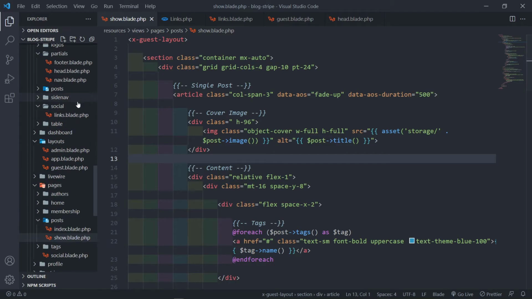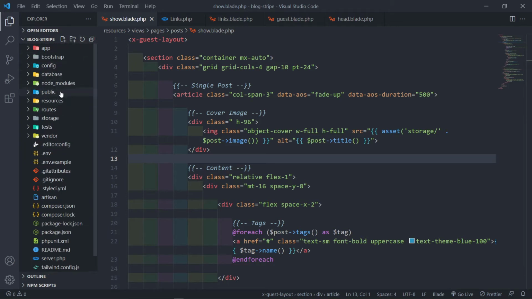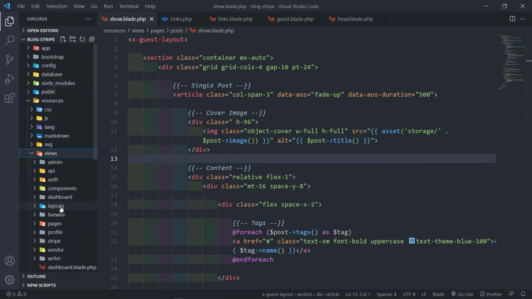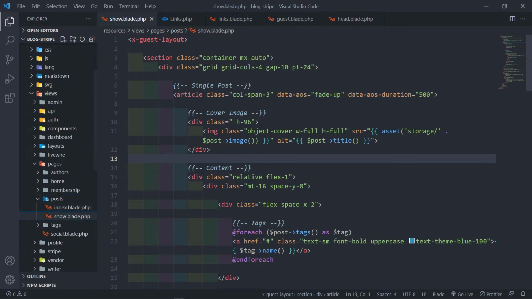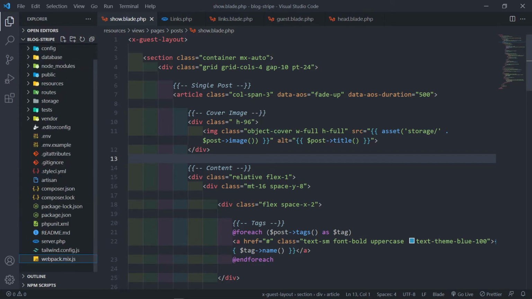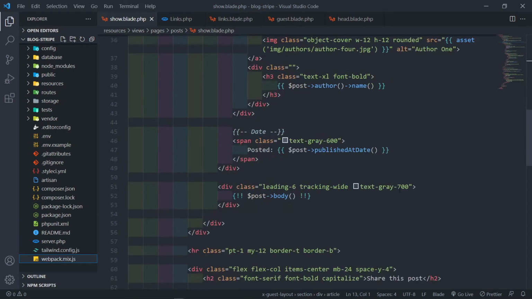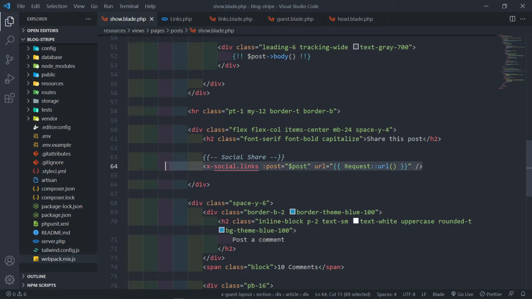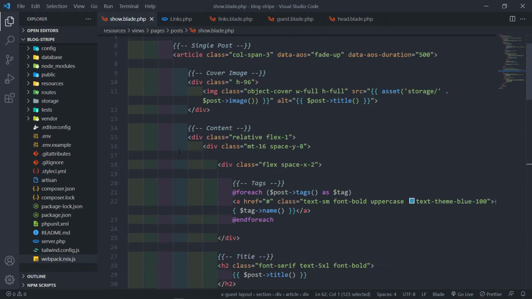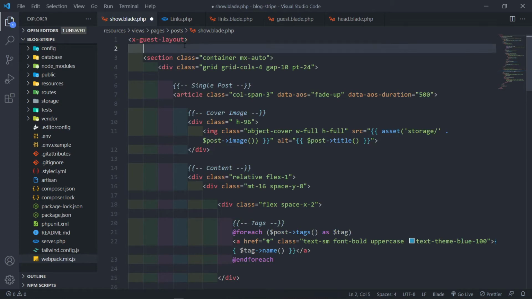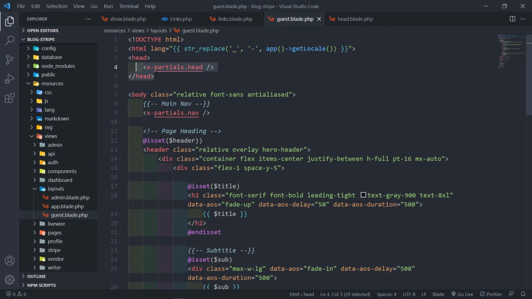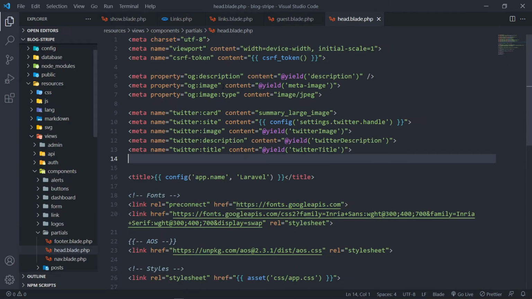All right, so this is the show view that we'll be working on. If we go to resources, views, pages, post, show, this one right here. Now the thing is, we finished up with that share like I explained before. This is the social share. Now the part that we're going to be working on is our meta tags. As you can see, we're using the guest layout. In the guest layout, we created the partials for the head. So let's move there, and we got this one right here.